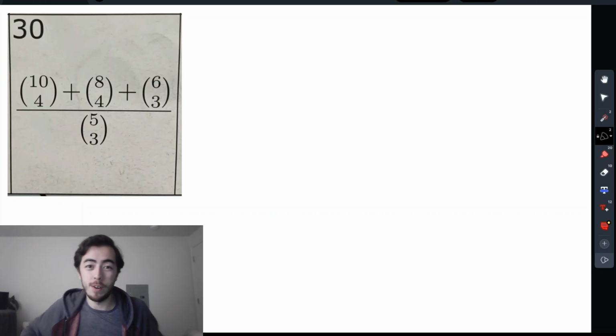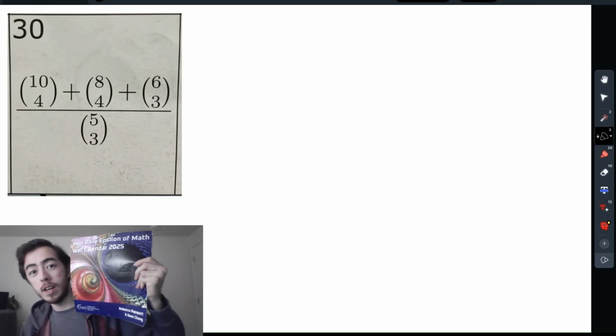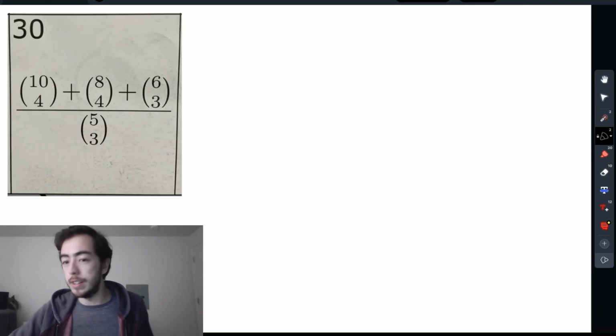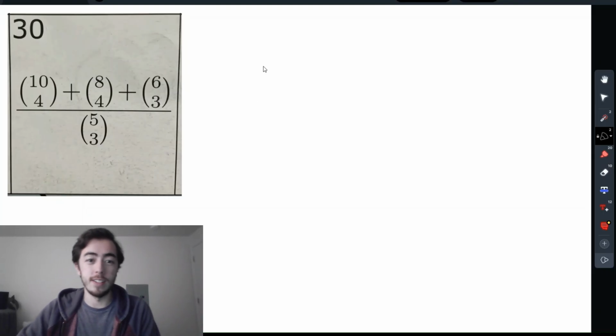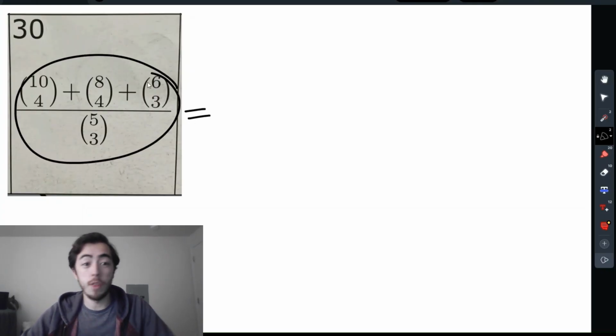Today is December 30th, and we're solving problem 364 from the Daily Epsilon calendar. The answer today should be 30 because that's today's date. So we have a fraction. This should be the number 30.